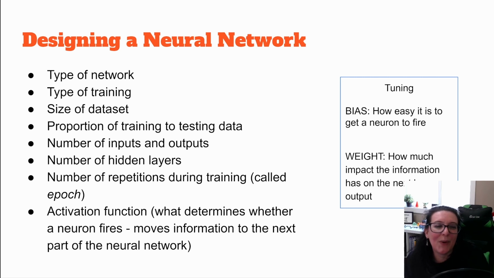All right, so we need to decide on the size of our data set. We'll look at that in just a moment. We need to decide on the proportion of training to testing data. So what portion are we going to hold out to be the test? What are our inputs? In this case, we're going to be inputting a bunch of text. And the output we want here is whether the sentiment is positive or negative. We need to decide on the number of hidden layers we're going to have, how many epochs we're going to have, and our activation functions.